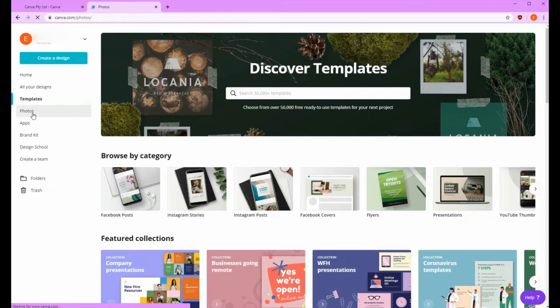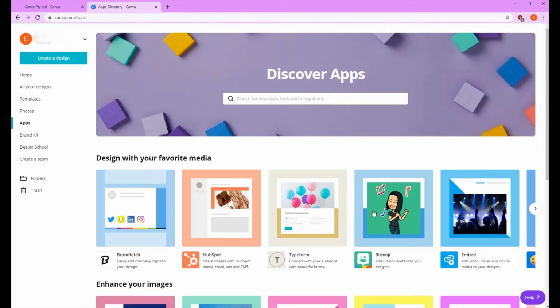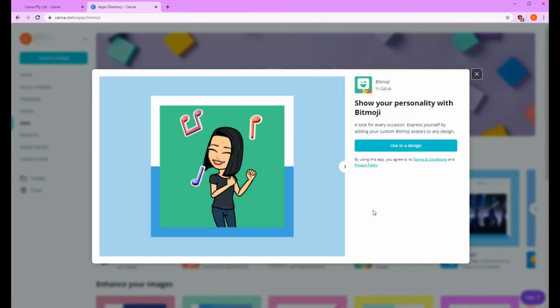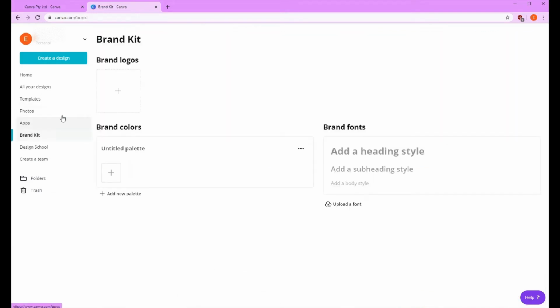Then there is Photos. Photos can be free, or you need Pro to get them, or you have to pay for them. Underneath Photos is Apps. These apps are, if you press on them, then you can use them in a design that you need. All you have to do is press Use in a design. Then underneath Apps is Brand Kit. Brand Kit is where you can add brand logos, and then you can get brand colors, and brand fonts, and upload a font. You can even add a new palette if you have Canva Pro.